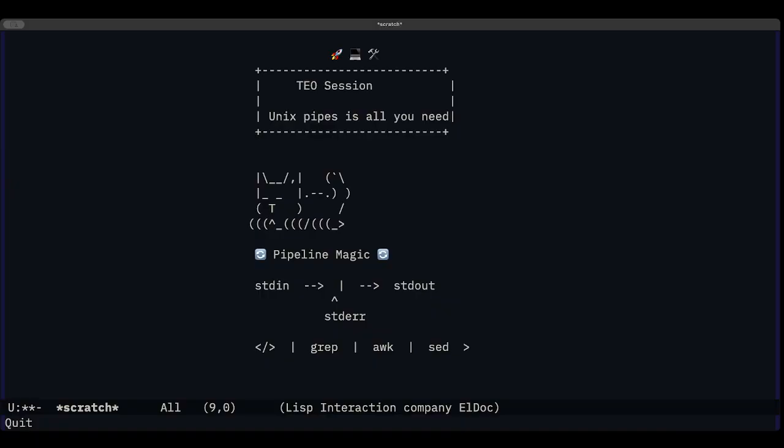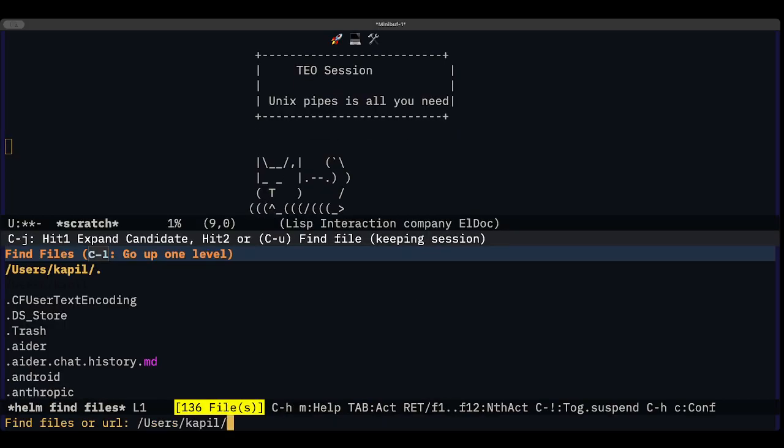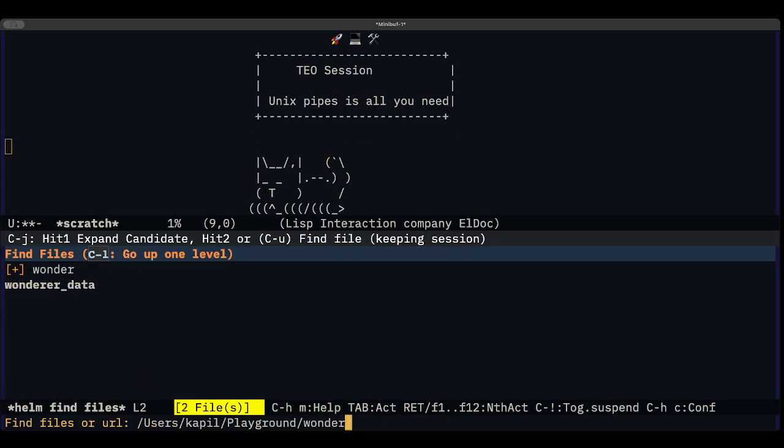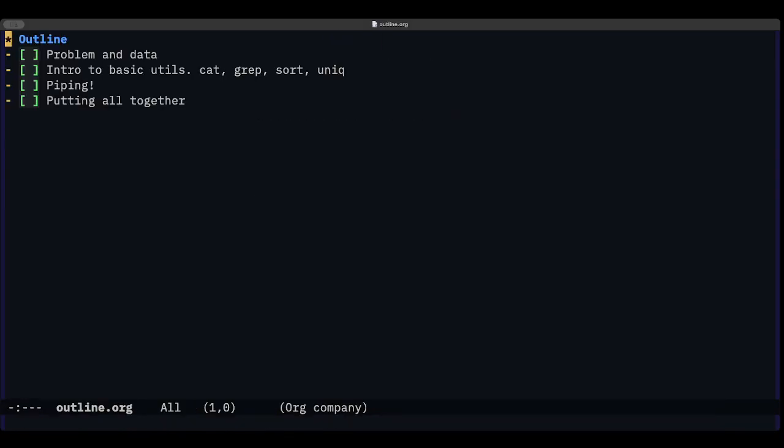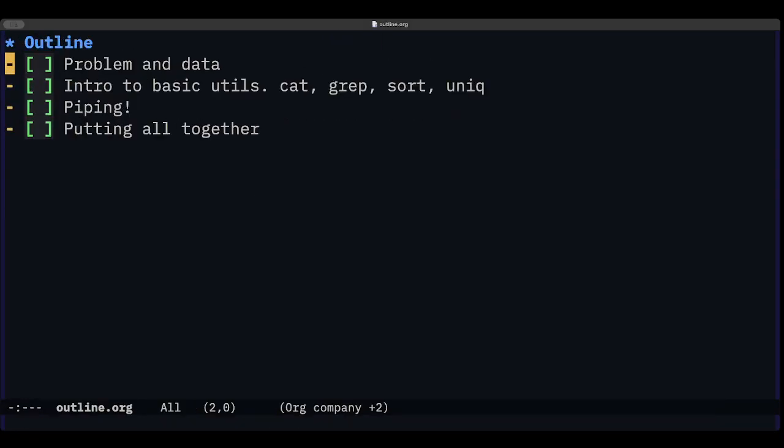And the core magic is piping, how you can pipe a lot of these commands together to get work done. I have a rough outline of what the problem is. We'll state the problem, we'll look at data, and we'll ask a bunch of questions of this data and see how we can get there.